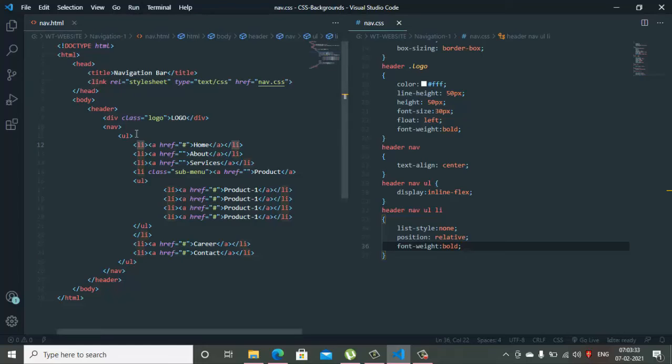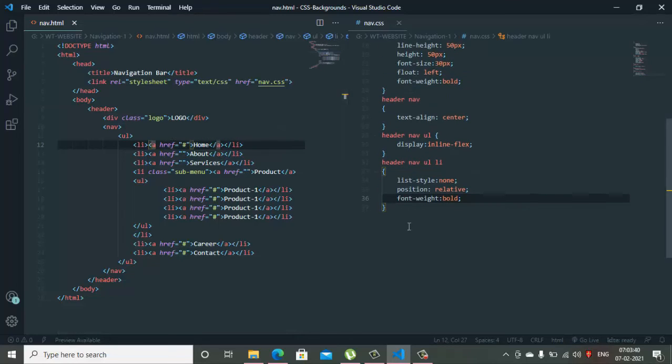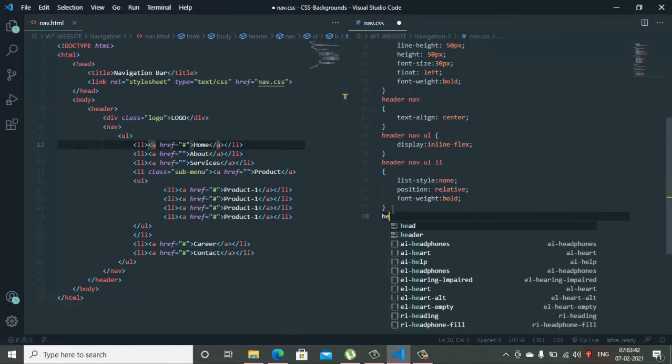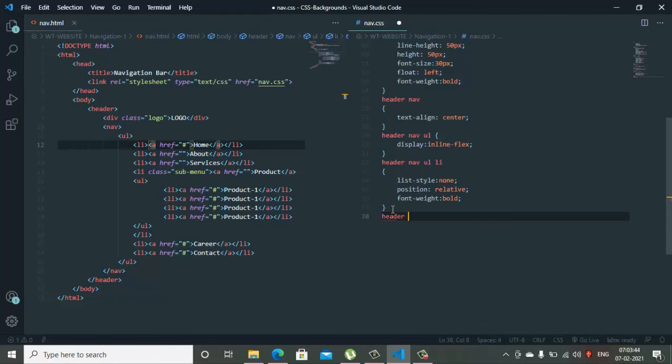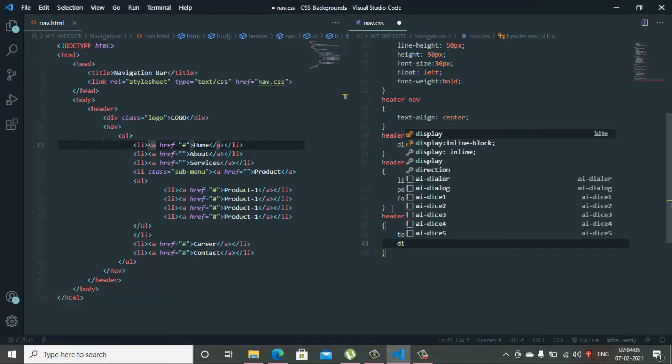So next we are going for this. In li we are going for the particular a tag. Okay, so header, nav, ul, li and a. Okay, text decoration property I am setting as none because there is an underline for the particular text. Okay, then display is block.